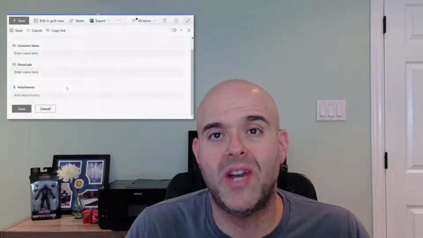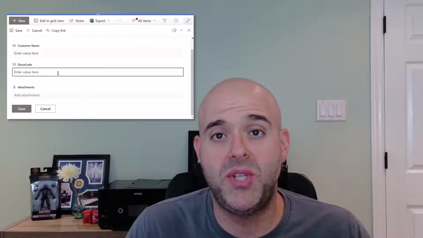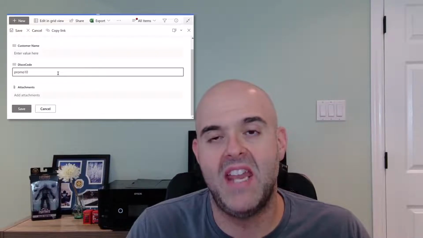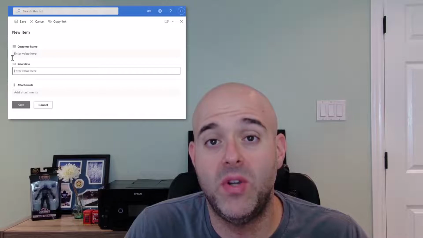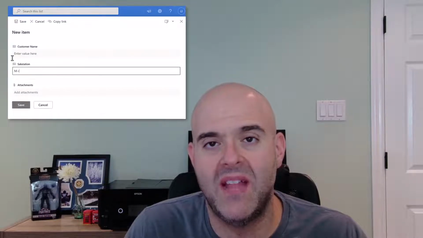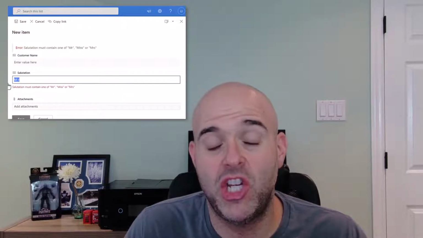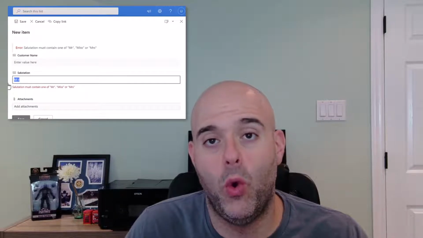Then we're also going to look at an example that parses through text and ensures that certain character patterns are found in that text. And then we're going to build out column validation that enforces that free text being entered in a column matches one of several words.